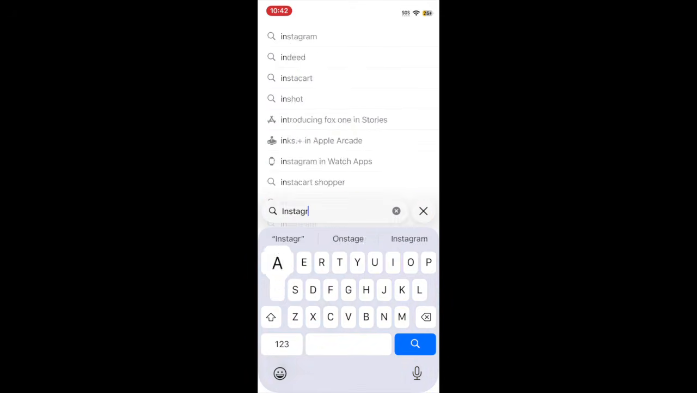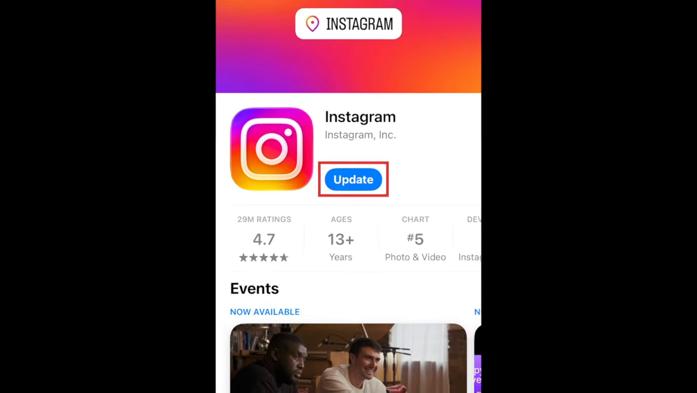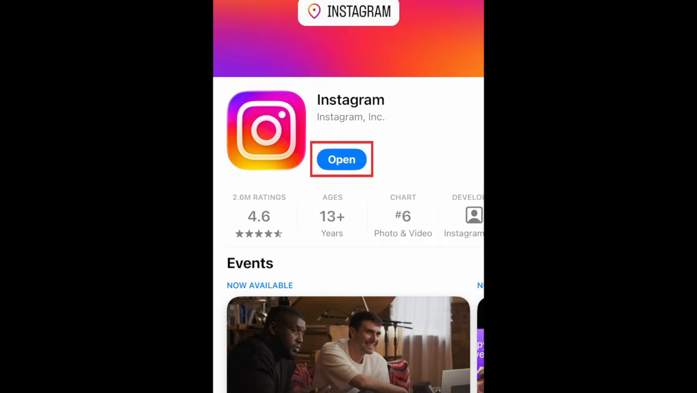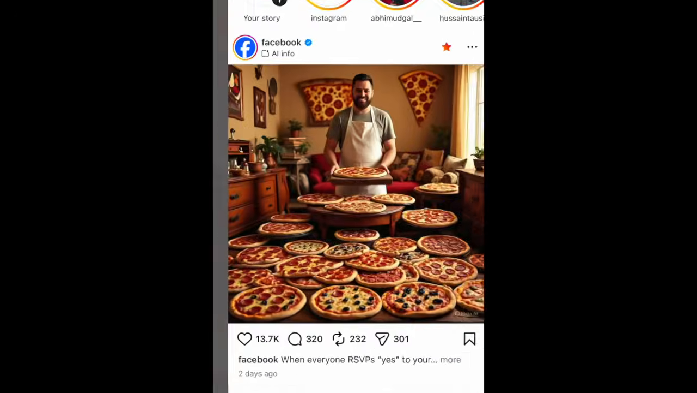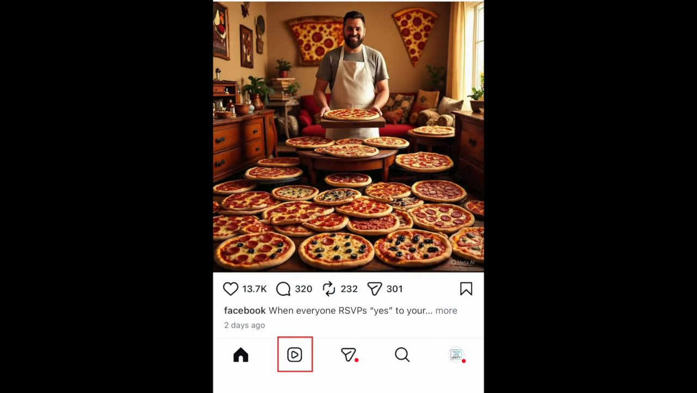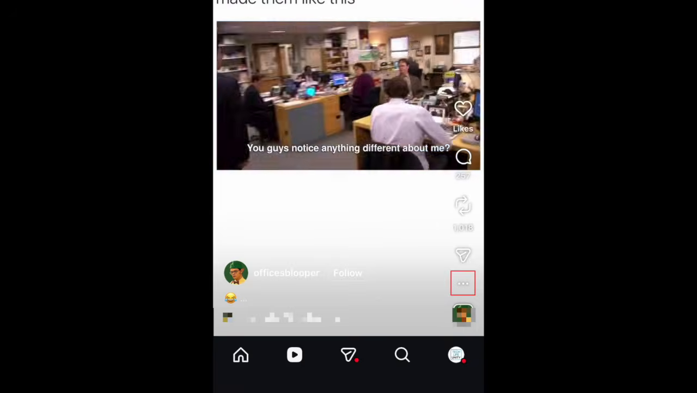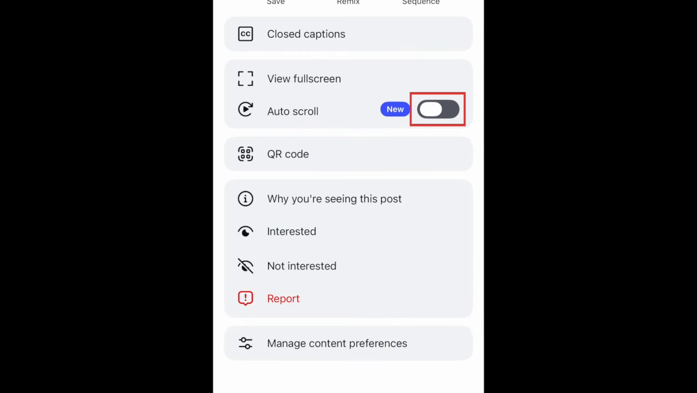To enable auto scroll for Instagram Reels, first make sure you've updated your Instagram app to the newest version. Then open Instagram and go to the Reels tab. Tap the three dots on the right. Then tap the switch labeled Auto Scroll.